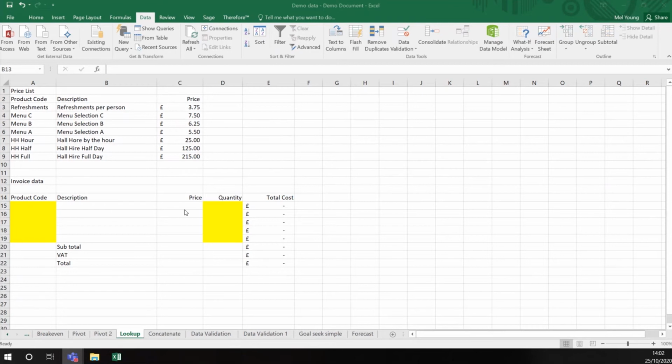The areas in yellow we're going to need to key into. The description and the price, we're going to put a formula in, which will be a VLOOKUP formula, to return some data from this price list.